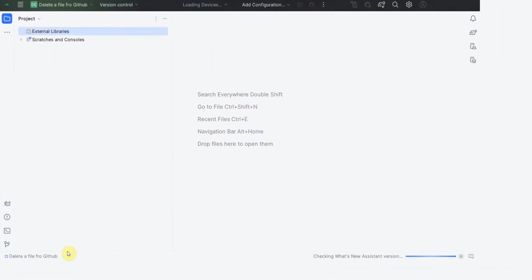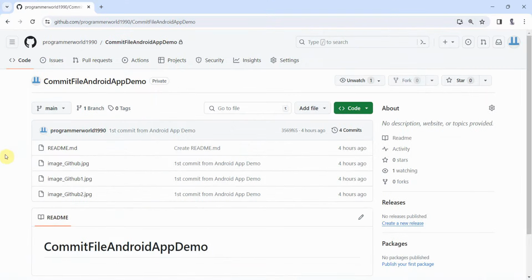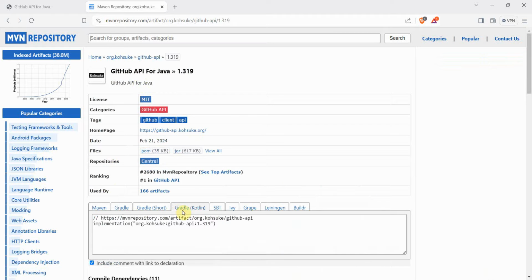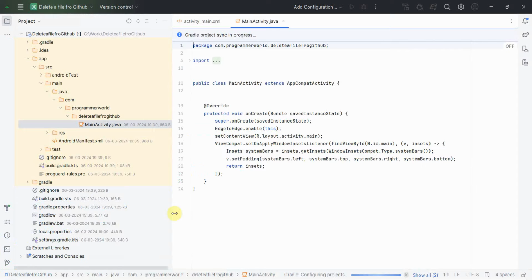In the meantime, I'll just quickly show you that in one of my previous demos, I created a few files in this particular repository, and those are the files which I will delete. And also in this demonstration, I'll be using this dependency to access the GitHub APIs for Java. Just click on this, and over here probably I'll be using this particular implementation. So I'll just copy it and go back to my Android Studio environment.